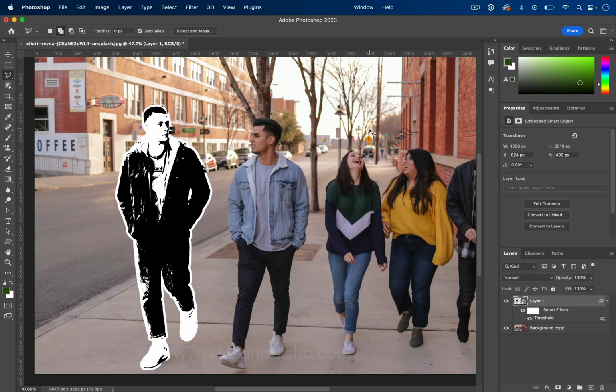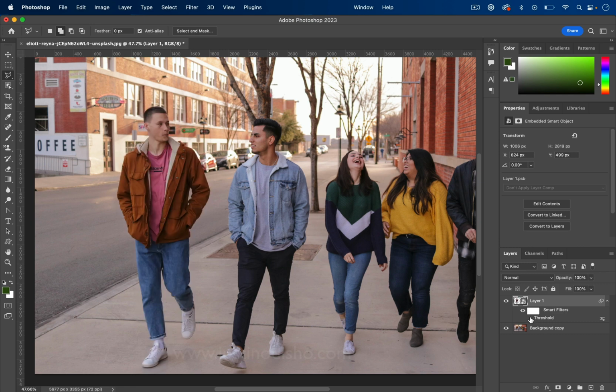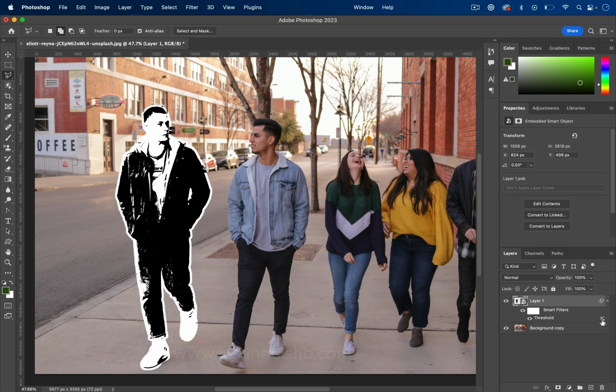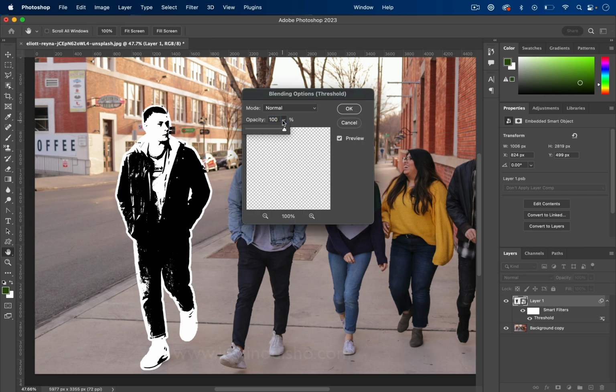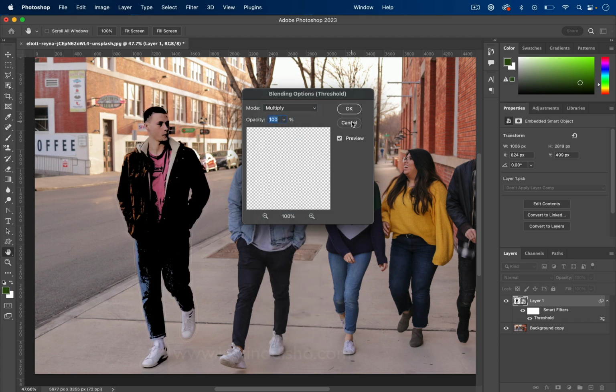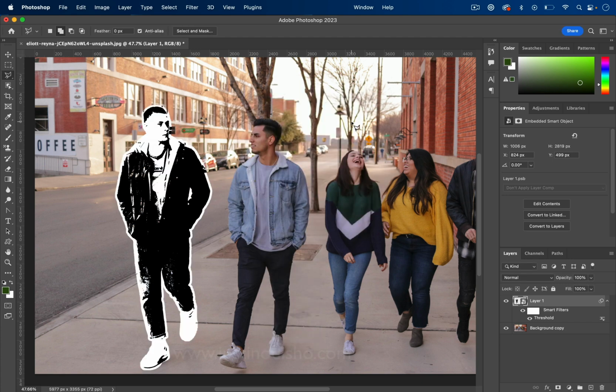And I'll press OK. Since we created a smart object, you see the smart filters pop up. We can always double click on this threshold and change it later if we want. We can even hide it. And this little other button here to the right, we can double click to actually adjust the opacity of it or even make it a blending mode. We're not going to do that in this case, but that's just a useful thing to know.